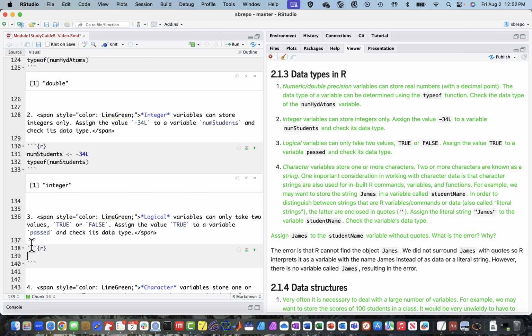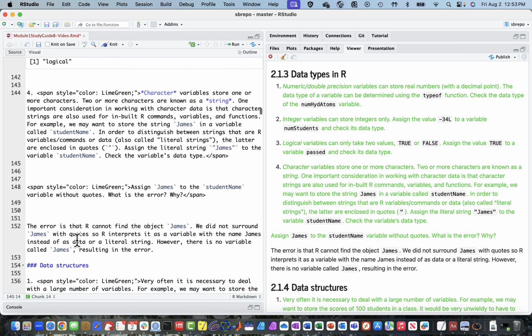Then there is another data type called logical, and logical variables only take two values. They can either be TRUE, and you have to write this in capital letters, and you can see this turned blue, which means this is a reserved keyword. TRUE and FALSE are reserved keywords that stand for true or false logical values, and cannot be used for anything else. And I can do typeof for pass, and if I run this code chunk, you can see that pass is a logical variable.